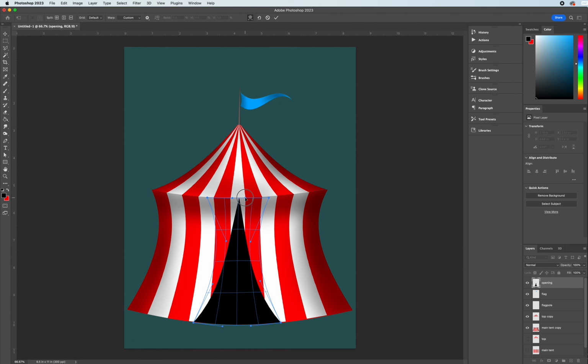Just take your time to tweak it, but we're looking to get this nice curve happening on the inside on the right and left side of the object. And when I am satisfied with it, I can hit return or enter.